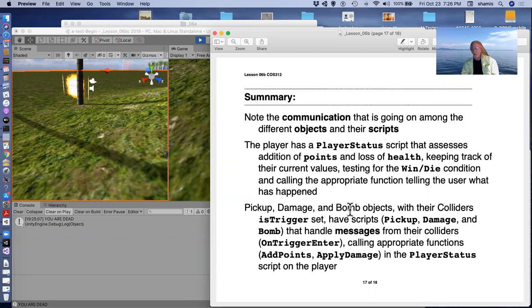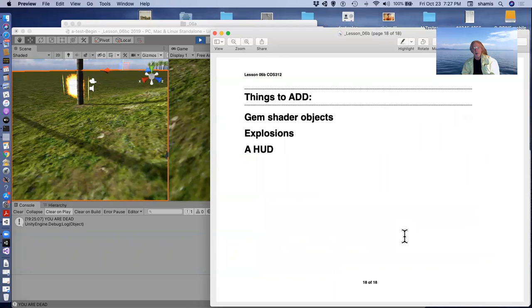The pickup, damage and bomb objects, all with their colliders set to is trigger, have these various scripts, pickup, damage and bomb, that handle the messages from the is trigger colliders with on trigger enter, calling the appropriate functions, add points or apply damage in the player status script on the player. So a lot going on here, and a lot of communication among scripts, and we're going to do this a lot. So in the future here, I'll add this HUD.